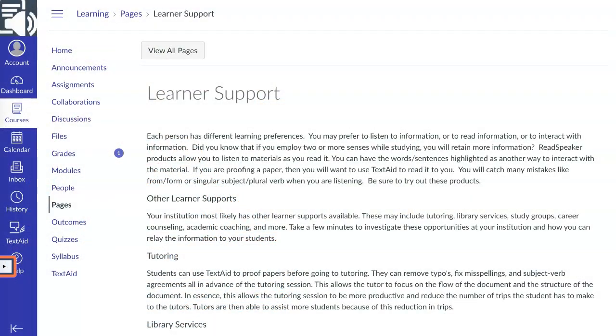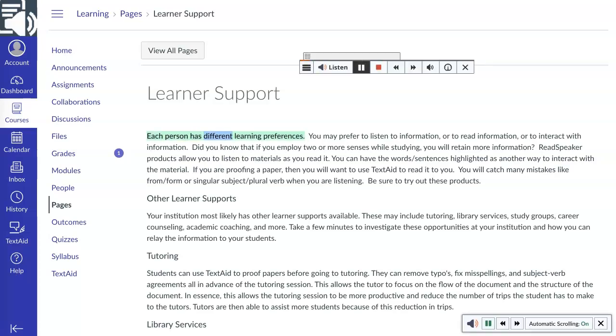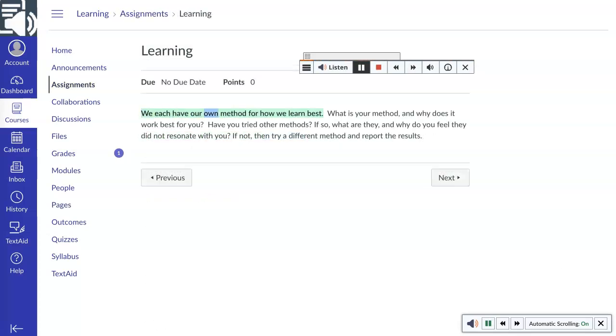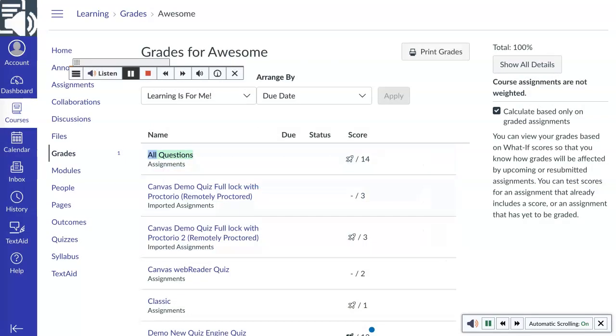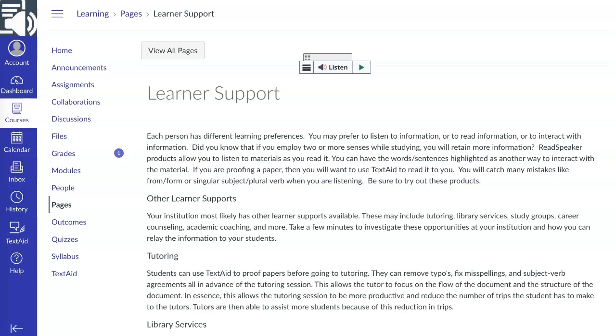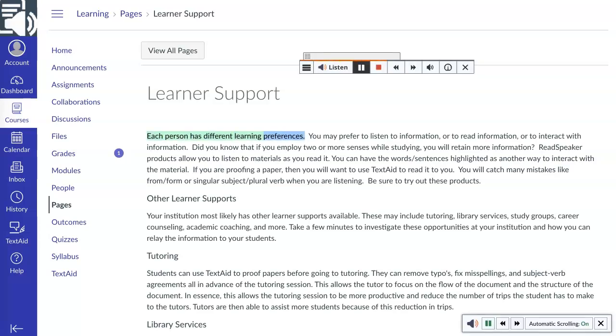You can find the ReadSpeaker Listen Activation tab on the left side of your screen. Click on the Activation tab so you can read content, assignments, discussions, classic quizzes, grades, and more. Click Listen to hear the page read to you. Let's listen. Each person has different learning preferences.